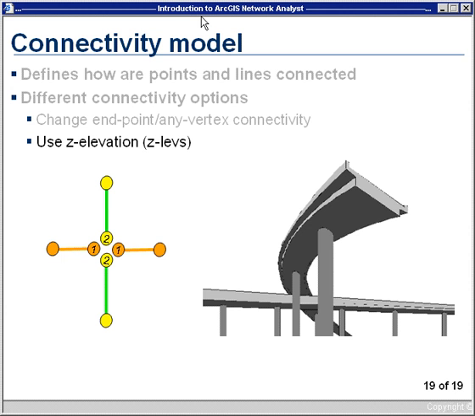Another option is to use Z-elevation fields, also known as Z-levs. Z-elevation fields are used with data where multiple features may share a common endpoint, but those endpoints don't necessarily dictate connectivity. For example, in underpass-overpass situations, Z-levs may be used to specify the level each endpoint represents. Only features sharing the same endpoint and the same Z-lev are connected.